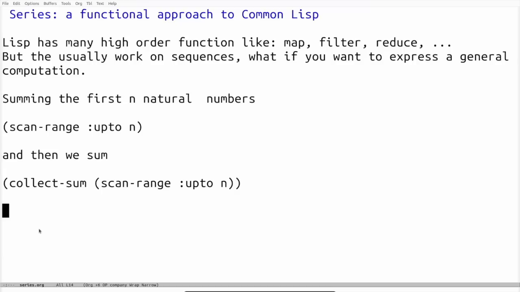Common Lisp has many higher-order functions like map, filter, reduce, but they usually work on sequences. What if you want to express a general computation? This is when the series package becomes useful. The series package offers basically some generators. So, when you generate a sequence, it doesn't actually take any space, and when you do some computation on it, it gets executed as efficiently as possible.